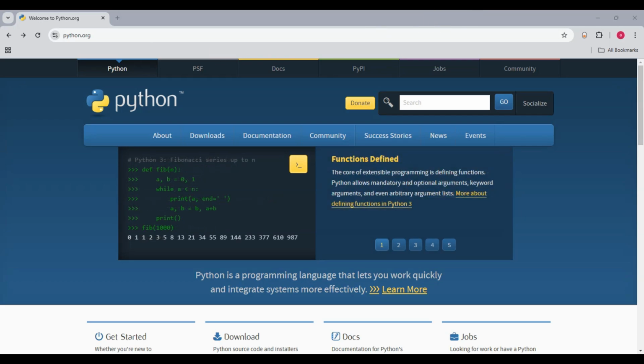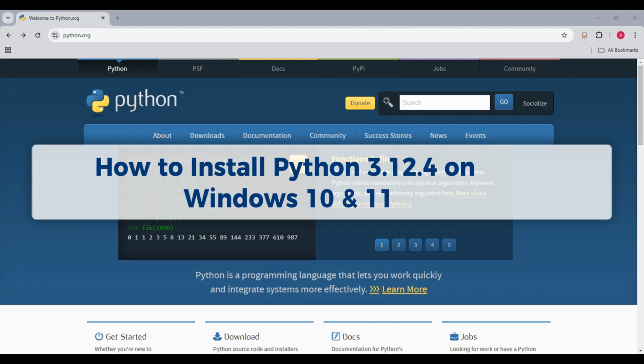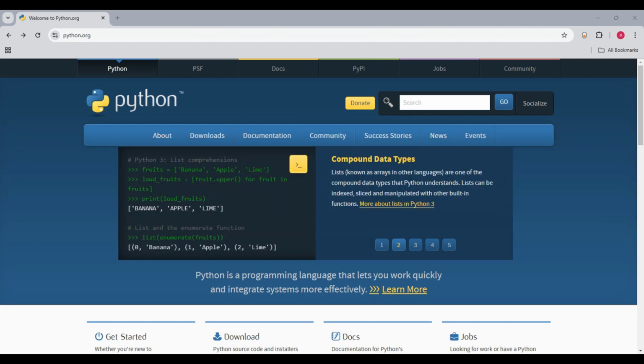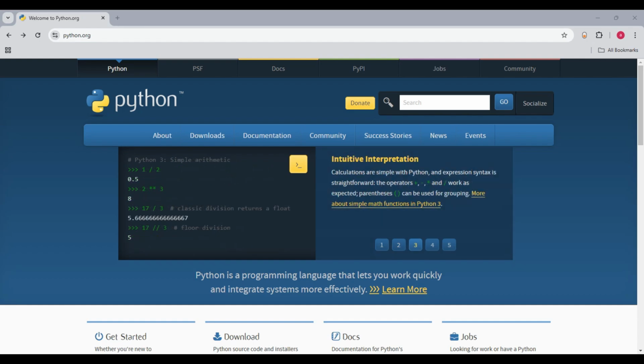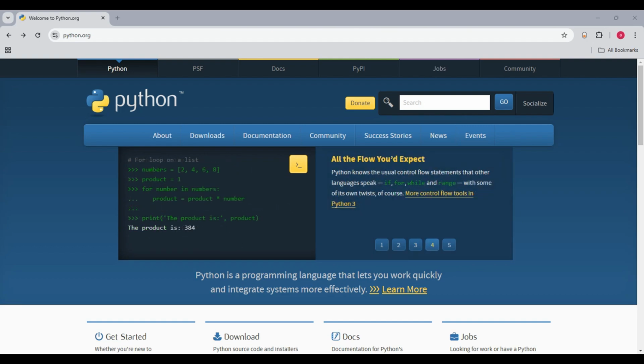In today's video, we'll learn how to install Python 3.12.4 on Windows 10 and 11, a complete guide with example code. Python is one of the most popular programming languages in the world. It is known for its simplicity, versatility, and wide range of applications. So whether you're building websites, working with data, creating games, or automating repetitive tasks, Python is a go-to language for developers and hobbyists alike. So why Python?